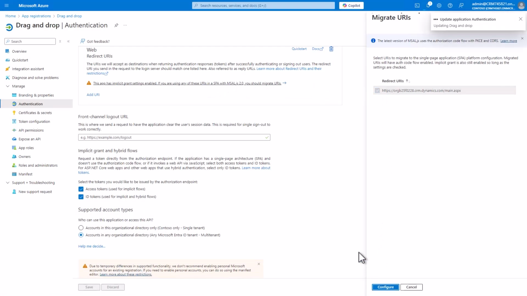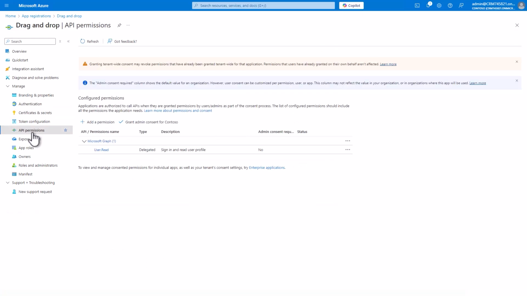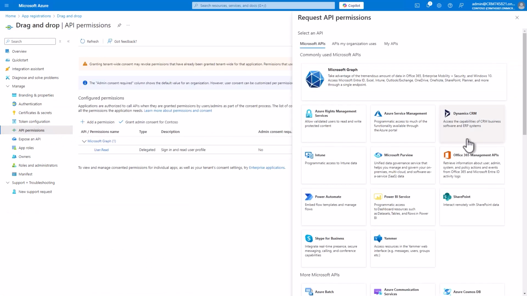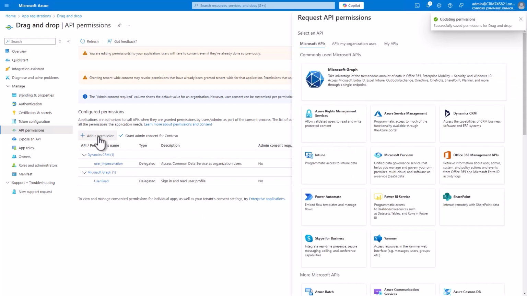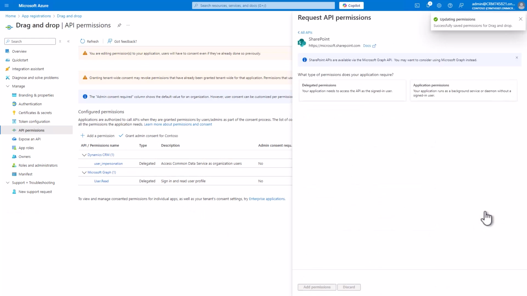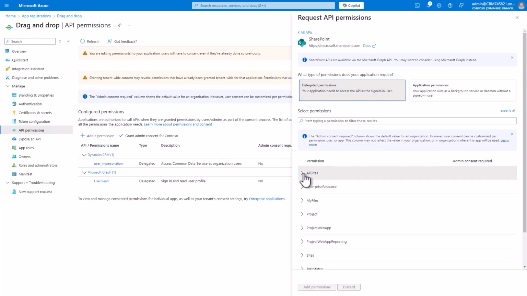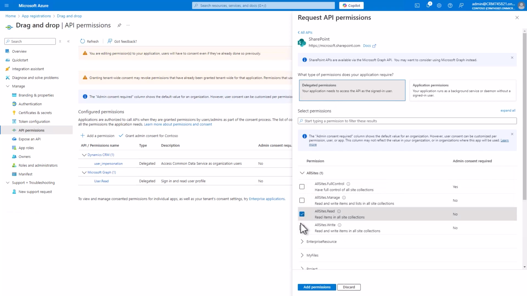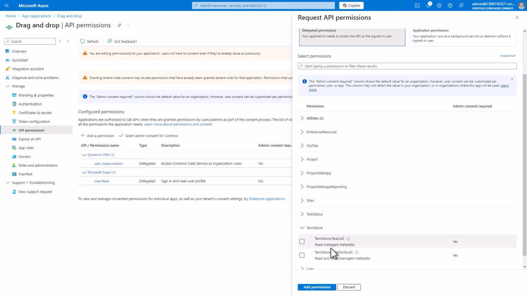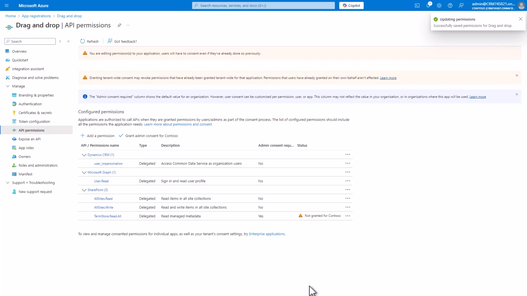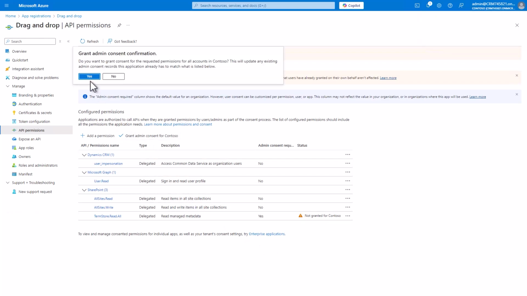We're then going to head over to API permissions where we will add a new permission. Look for Dynamics CRM. Check user impersonation and add it. Add another permission. Look for SharePoint. Delegated permissions, AllSites, then AllSites.Read and AllSites.Write. Look for TermStore and TermStore.Read.All. Then add those permissions and grant admin consent.